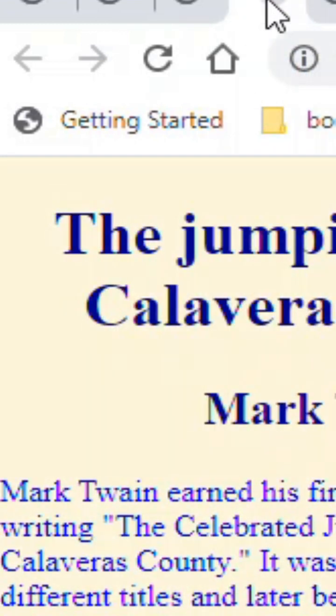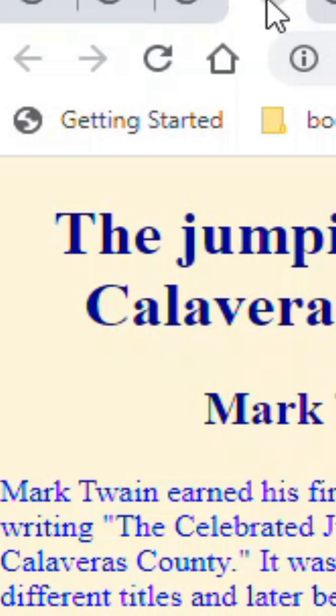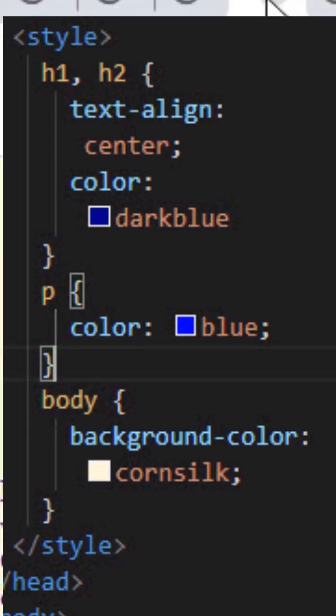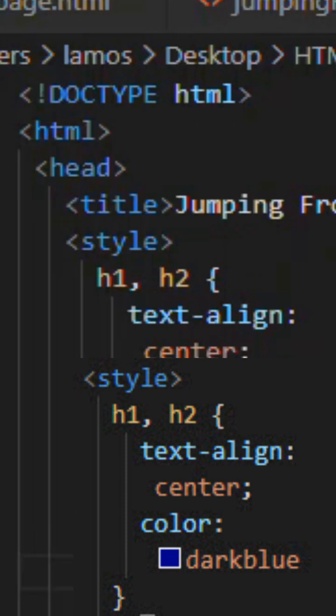Next, we come and we want color. So we do an angle bracket style, and we put a style element in the head section. Now, we have three portions here. We have the H1 and H2, so we do H1 comma H2 as the selector, then curly braces, and then we do the commands. And what we say is text align center.